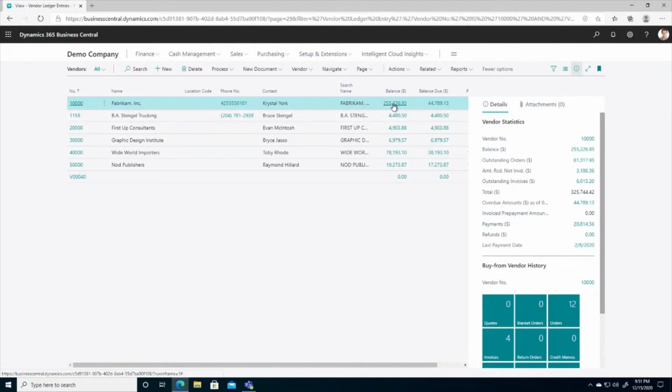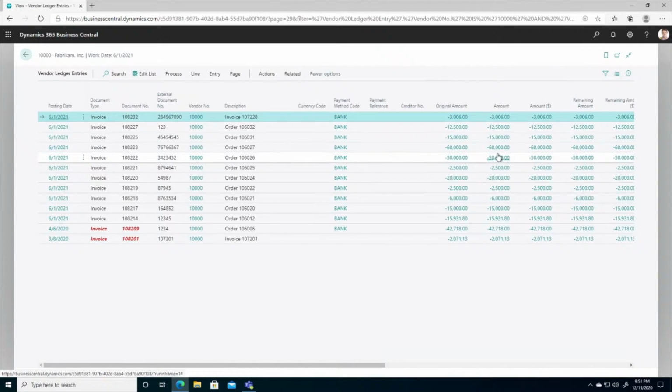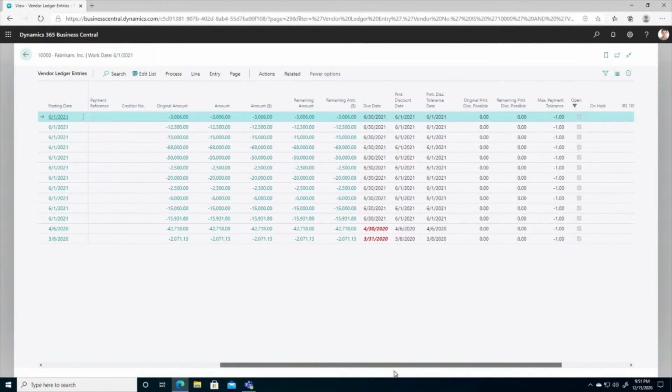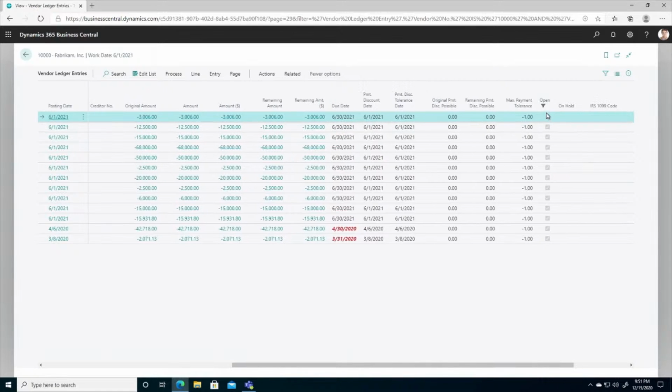hyperlink. What that's going to do is pull up all the entries in the system that make up that balance. So for Fabrikam here, all of these entries make up that $200,000 balance that we saw on the previous screen. And we'll see here when I scroll over to the side that all of these transactions are open in the system. We can see there's a little filter here denoting that all of these are open in the system, meaning that it has an amount remaining higher than zero.